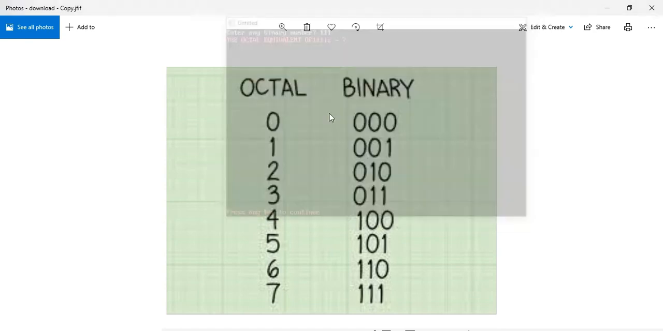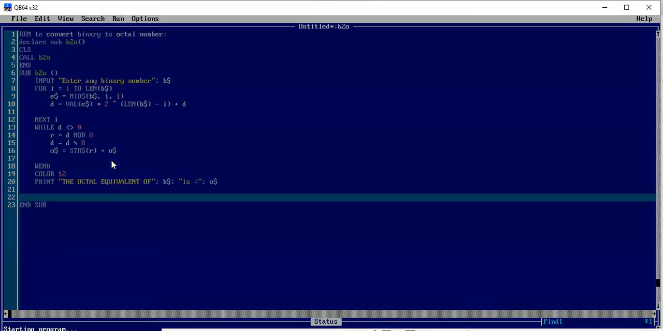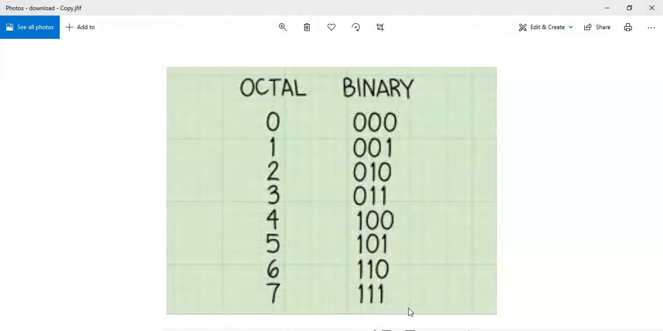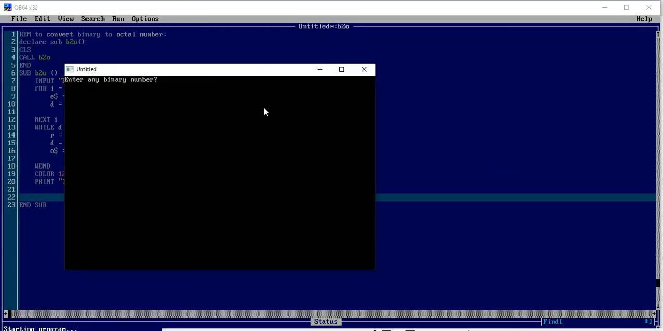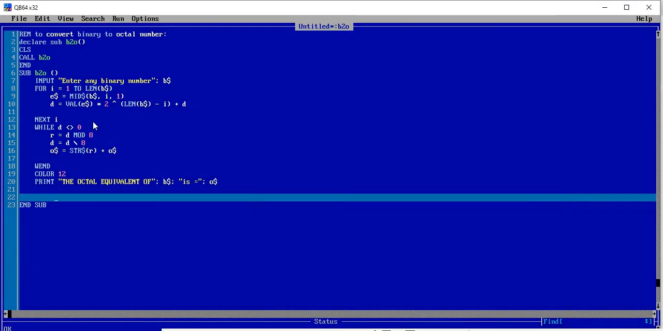Okay, let me do it once again. Go to the program and let me run it once again, F5, and let's check for another result, 110 for 6. Let me check here, 110, and if this program is correct, then the result will give 6. Okay, here the answer is correct. So by this method we can easily convert the binary number into the equivalent octal number.